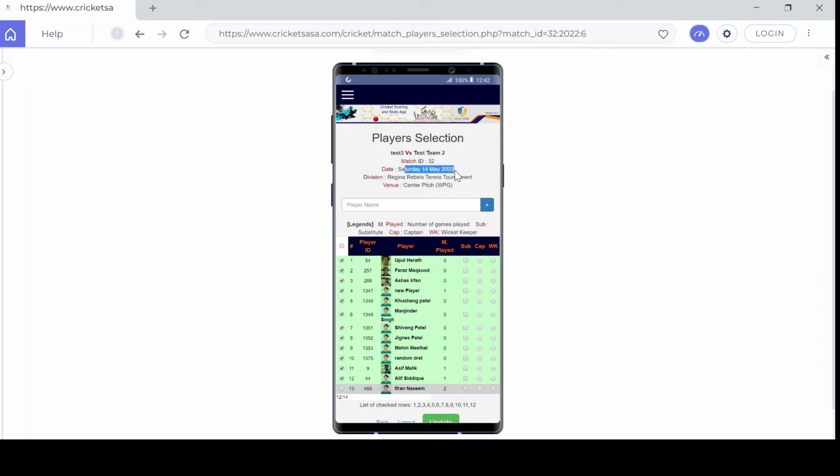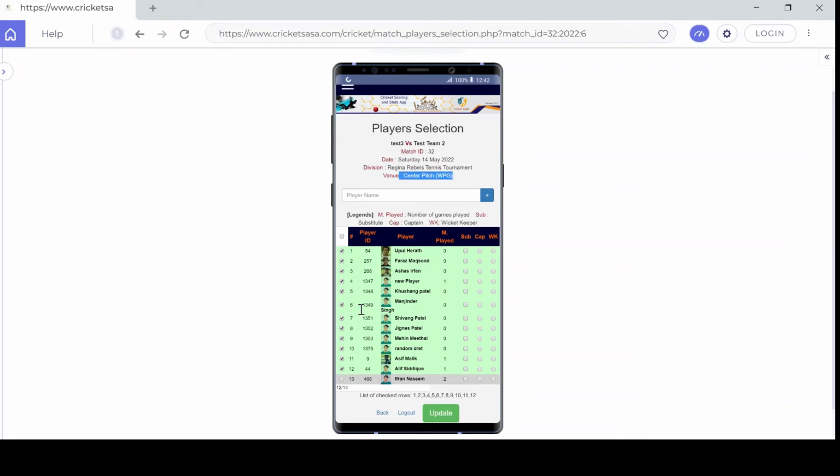This is the date of that particular game or match, the name of the tournament, and where it is being played. And so this is your playing 11. Now of course you have one extra player, so you may want to pick one of the players as a substitute. If you see, you have a column here called substitute. Let's say I want this guy to be the substitute.